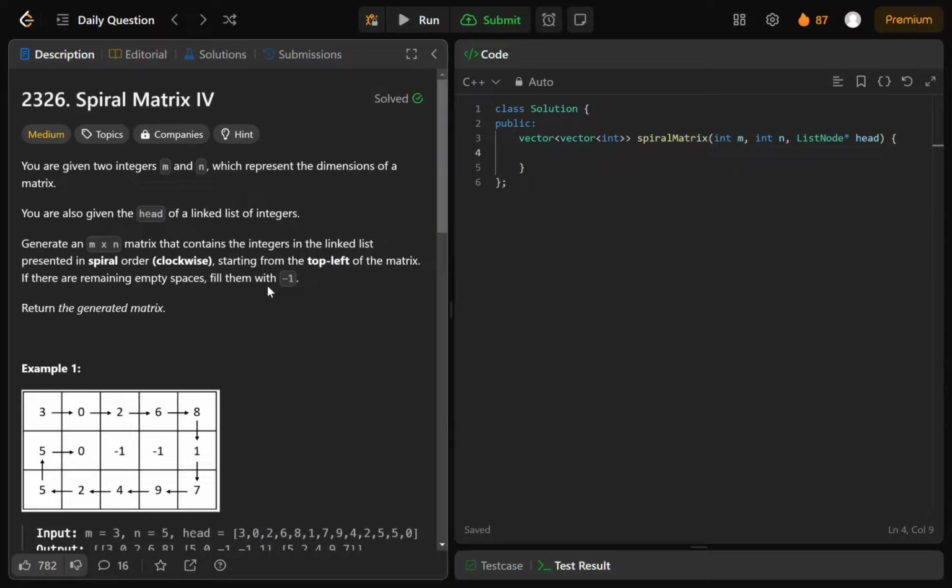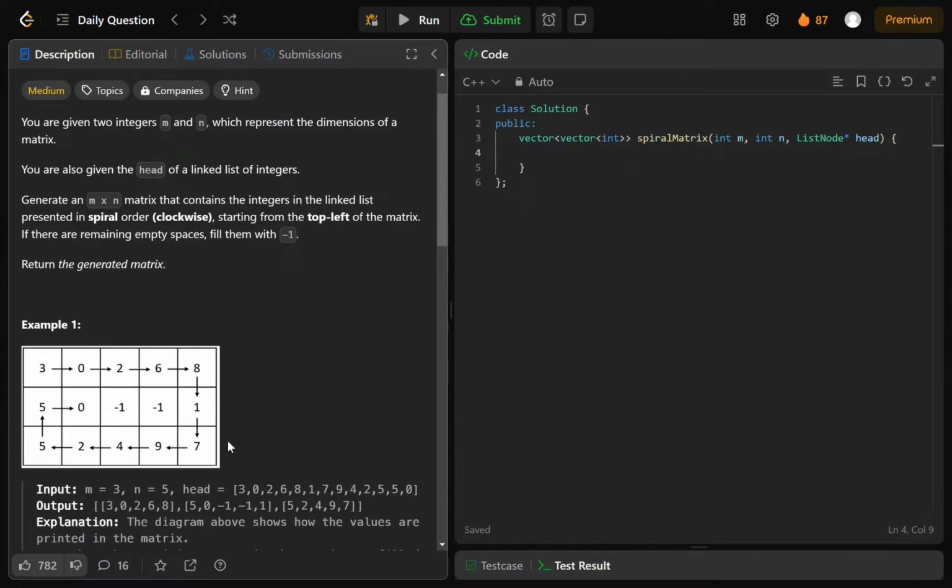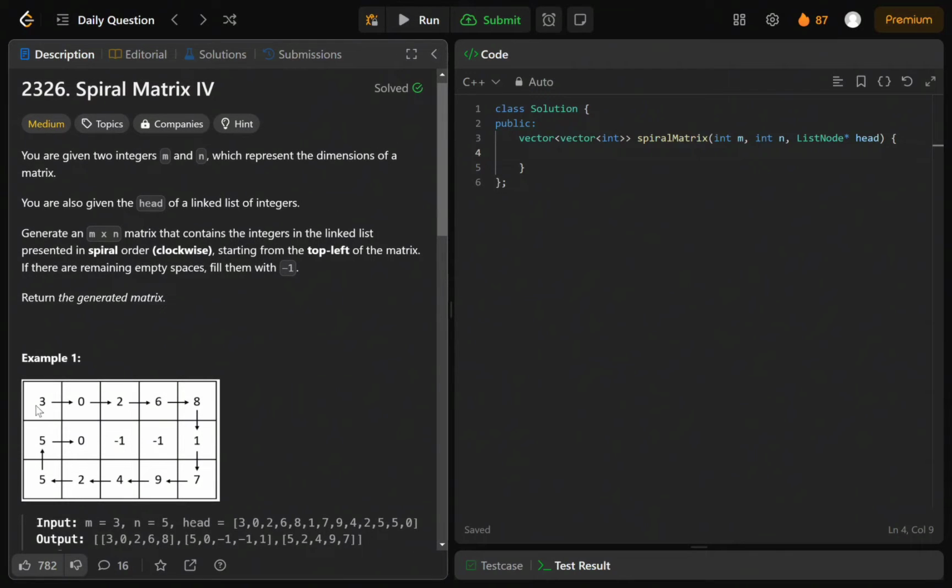Now this is another simulation based problem. What we can do is simply traverse the first row. After that we have to increment the counter of the top. We will take four counters, top, bottom, left and right, which will hold the value of which row and which column we have traversed.